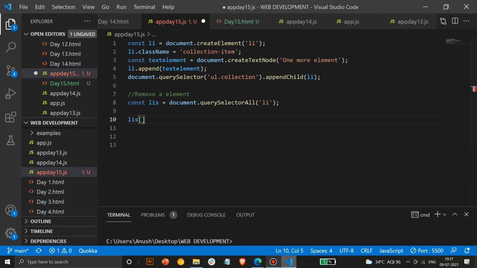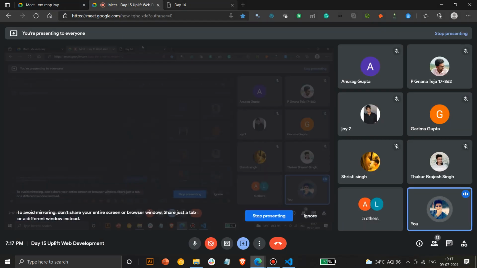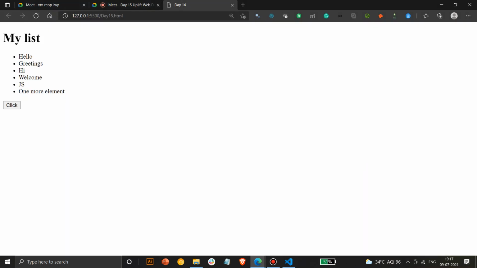So let's delete whatever we have created. So what did we create? We created another element, one more element. What's the index for this? Anyone, what's the index for this element?